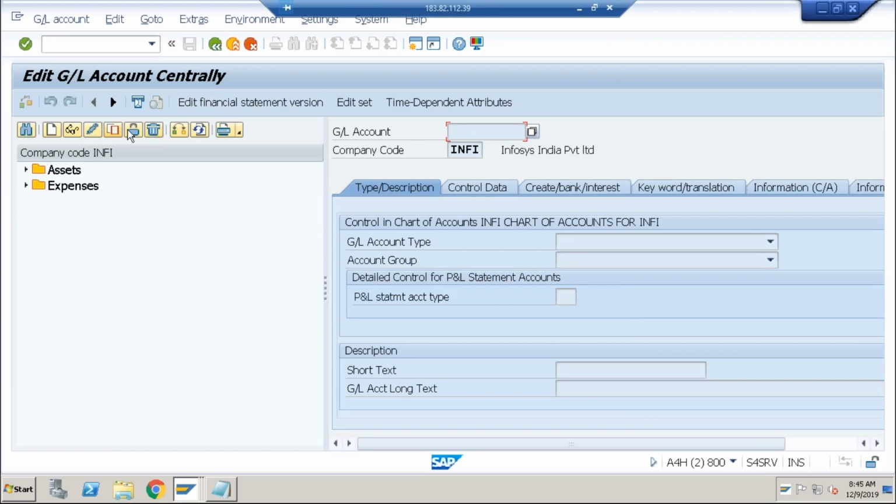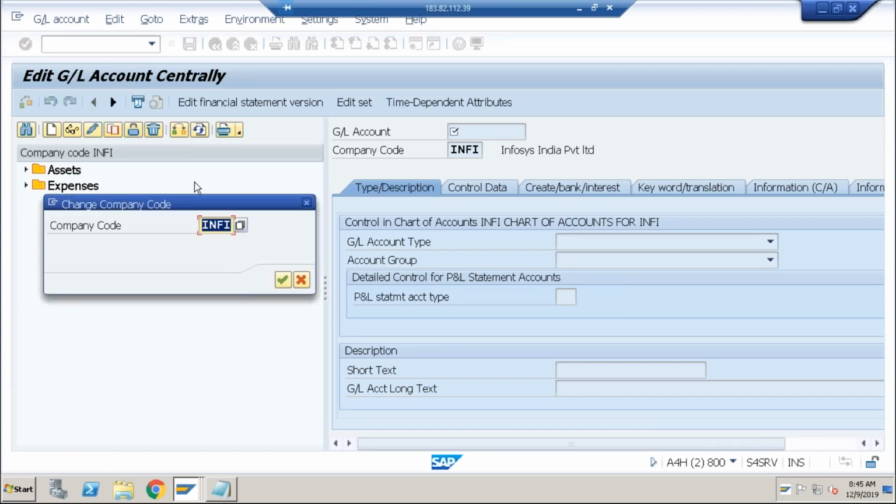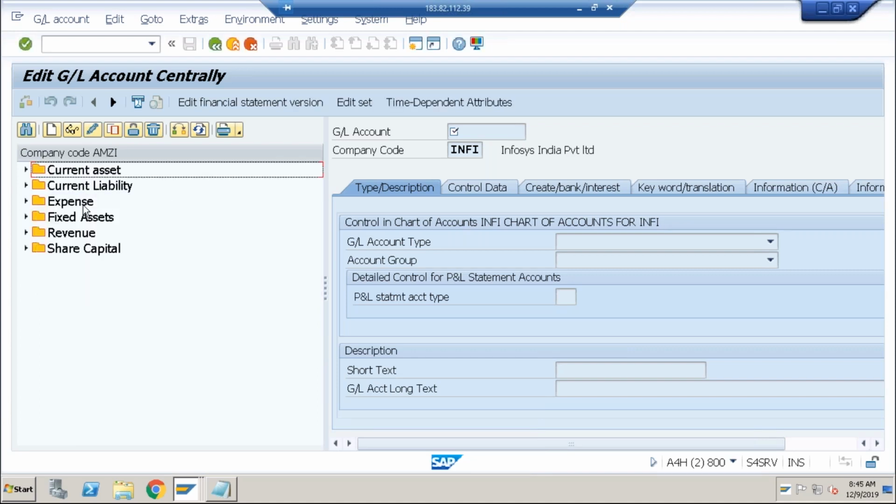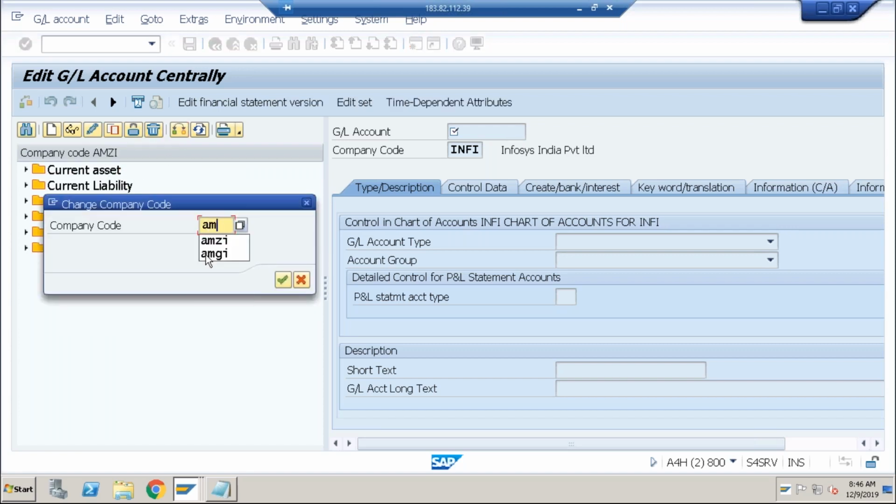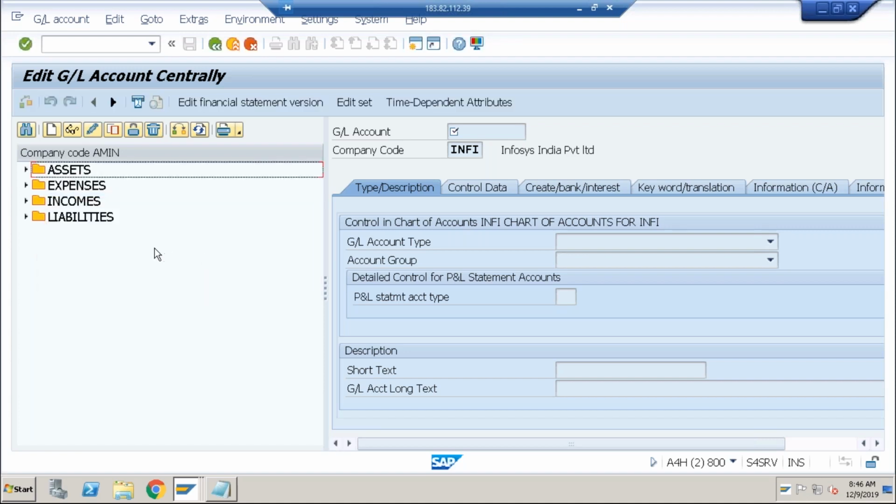4001. What is your company code? AMGI. This one? ZZ, not G. Z. Okay. No, sorry, AMIN. Sorry, it's not mine. AMIN. Okay. Revenues, incomes.